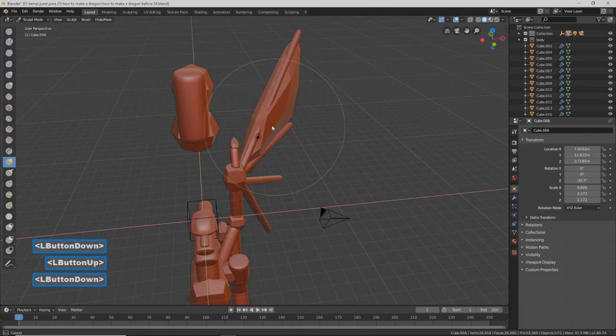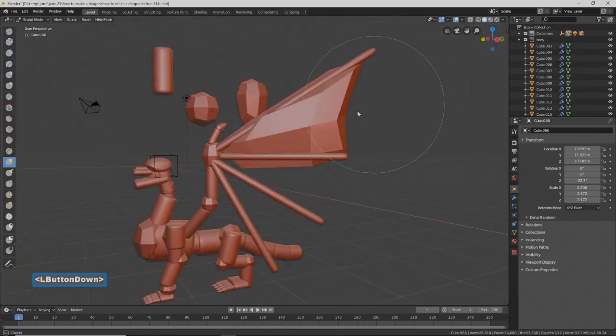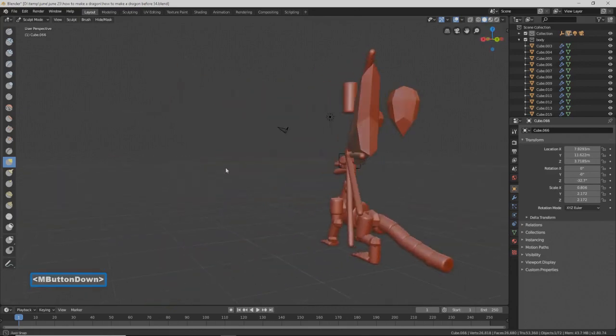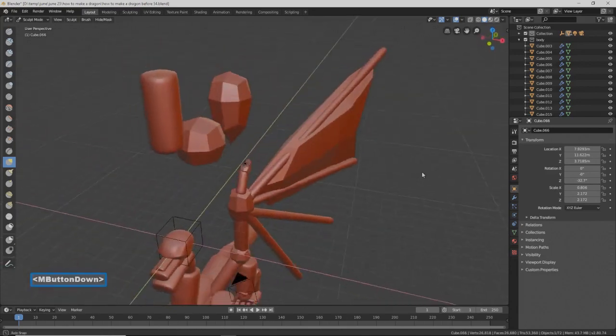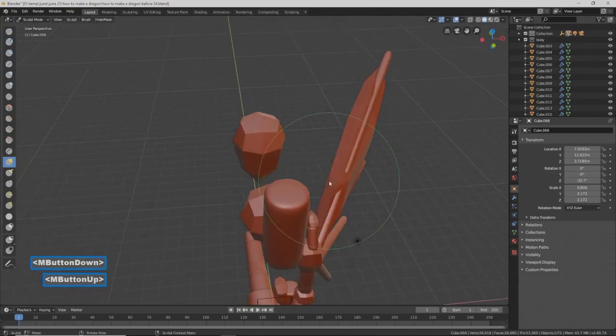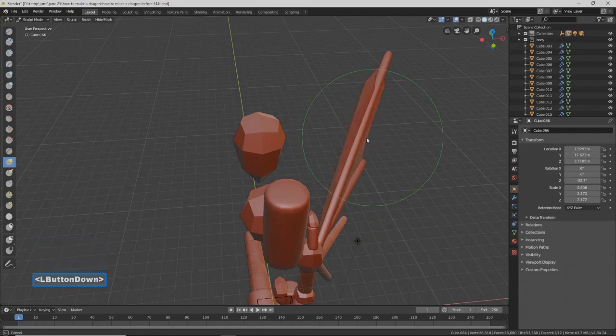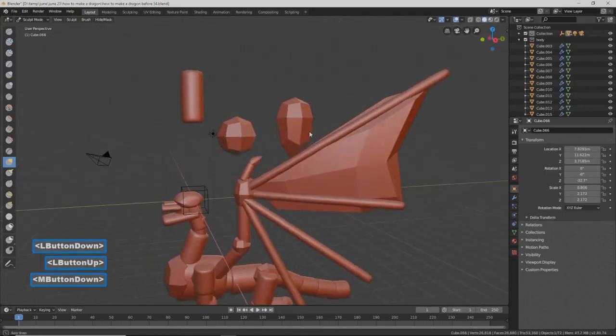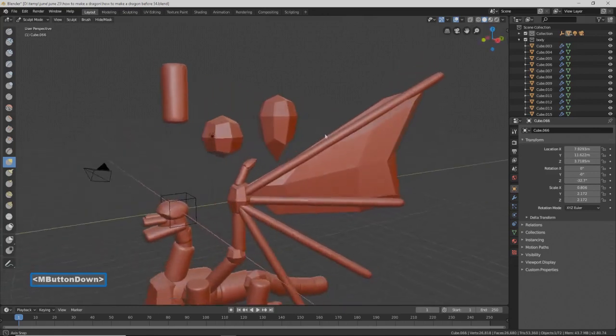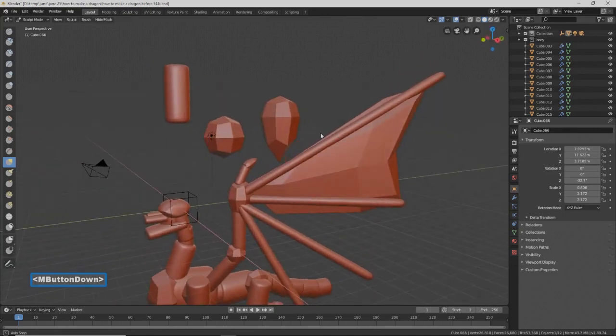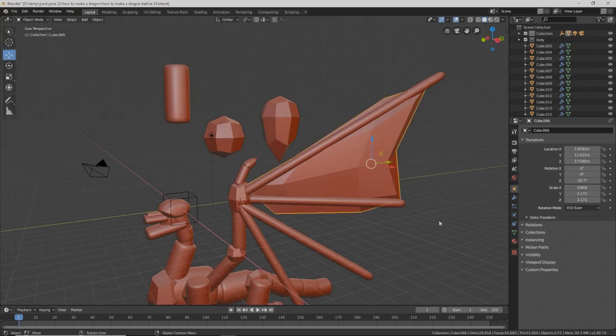Working out better than I thought it would, to be honest. It's pretty good. Now check that out. Okay. Let's see, we have symmetry on here, so when we push, it gets thinner because of that symmetry mode. So, click, go to object mode, left click on nothingness to deselect.